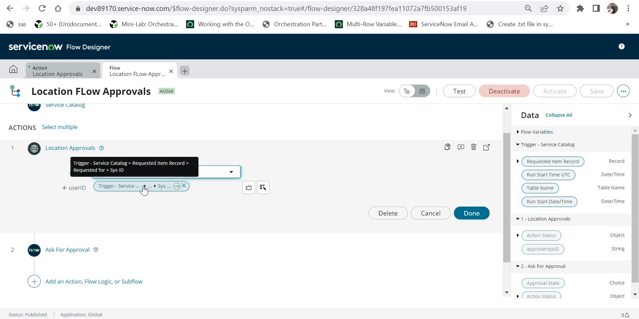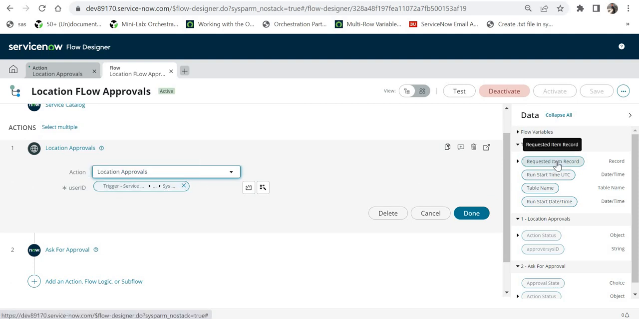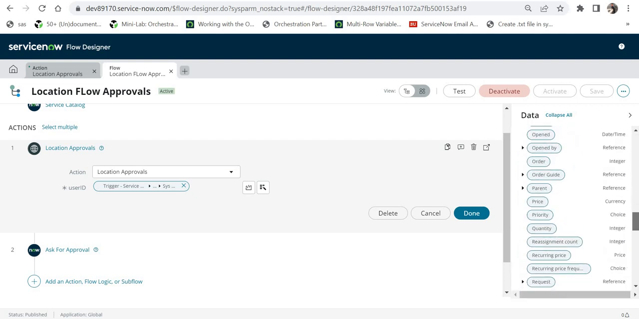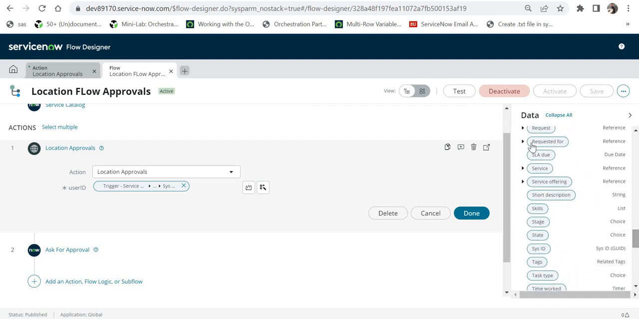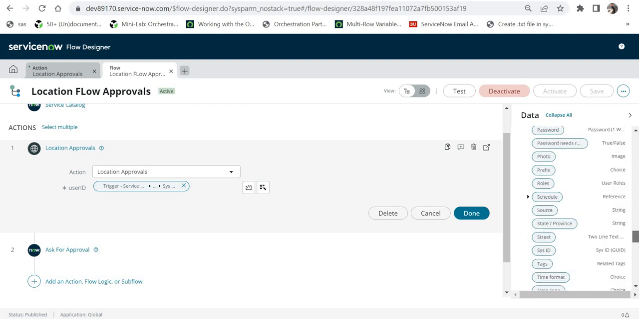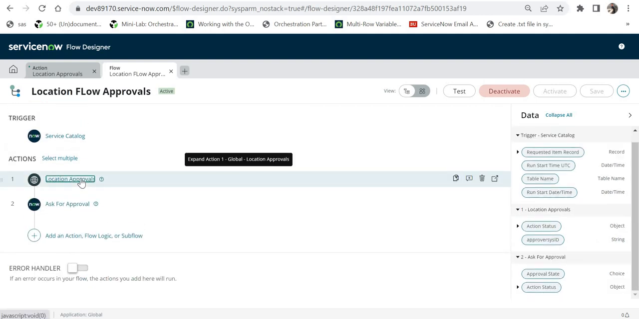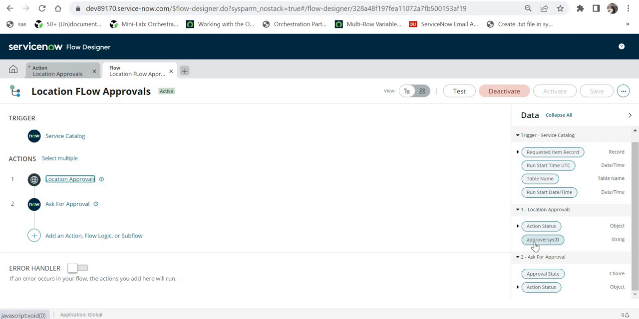And here I am passing the sys ID of the requested for, which I will be getting from the requested item. So I expanded requested item, and here I searched for the requested for, and then I expanded it again and used the sys ID of that user. So I just dragged and dropped the sys ID from here till here, and then clicked on done. So it will be taking input of the user ID who is requesting the catalog item, and it would be returning the approver sys ID here, which is given as output.